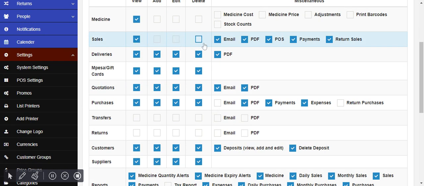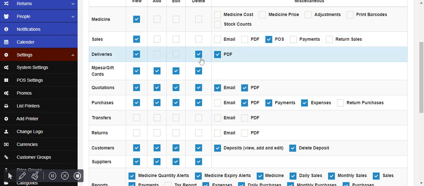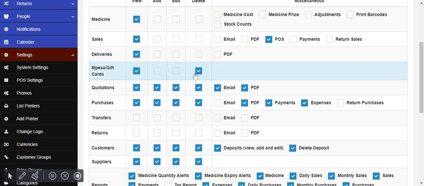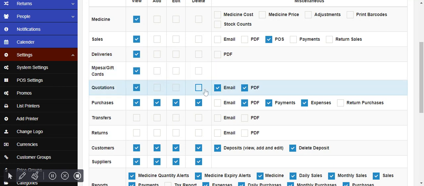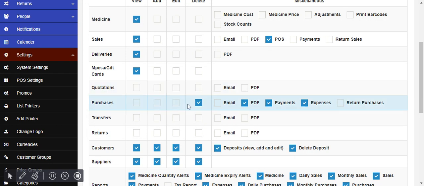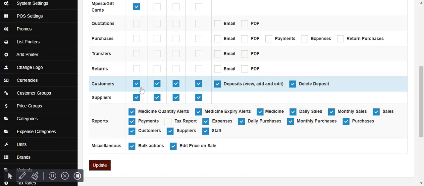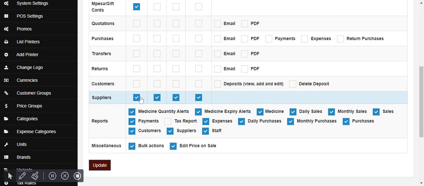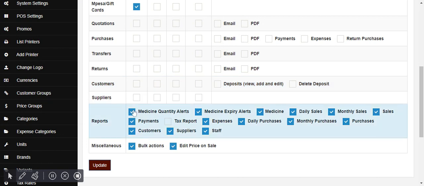Sales, again, I only want them to use POS. I don't want them even to make returns. I just want them to make sales. I don't want them to do anything else. Even quotations, I don't want them to be able to generate. I just want them to make sales. Purchases, I don't want a salesperson to be able to make purchases. So you can always remove those rights. You as an administrator have the right to revoke any other right from the user.